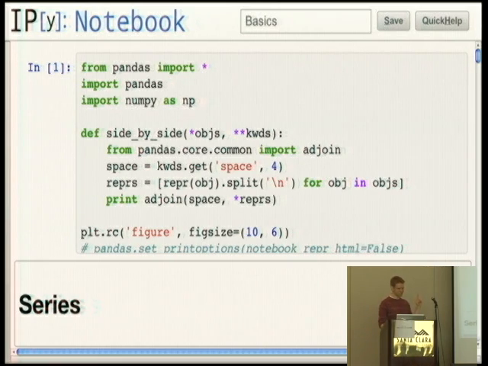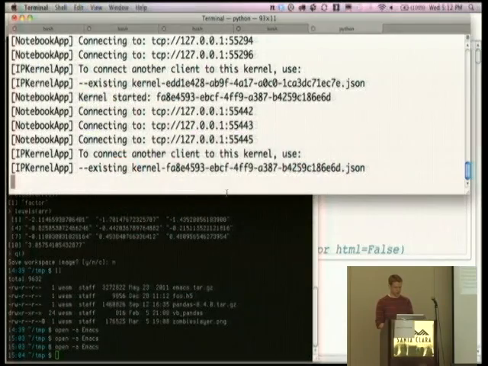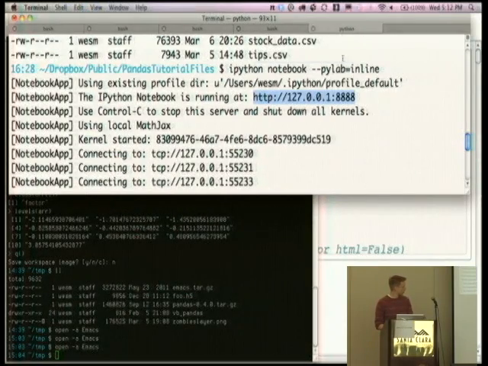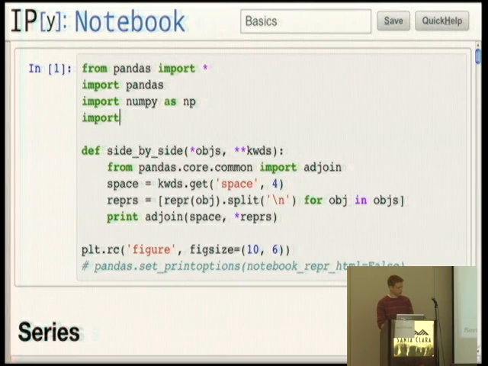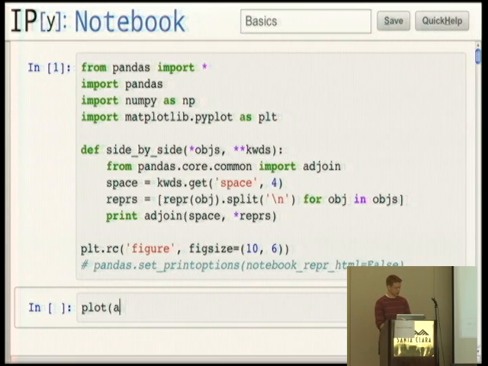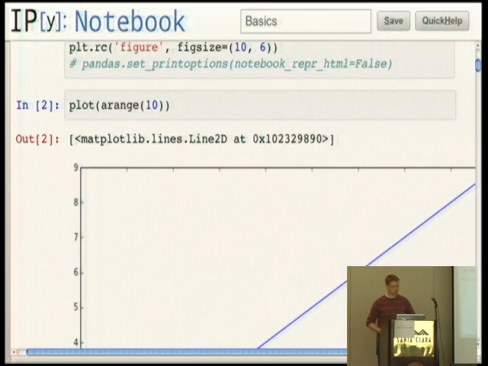Did that not work for anyone? Okay. Did you launch the notebook with --pylab equals inline? To get that, import matplotlib.pyplot as plt. If you type plot(arange(10)), does that insert a plot? My guess would be no.